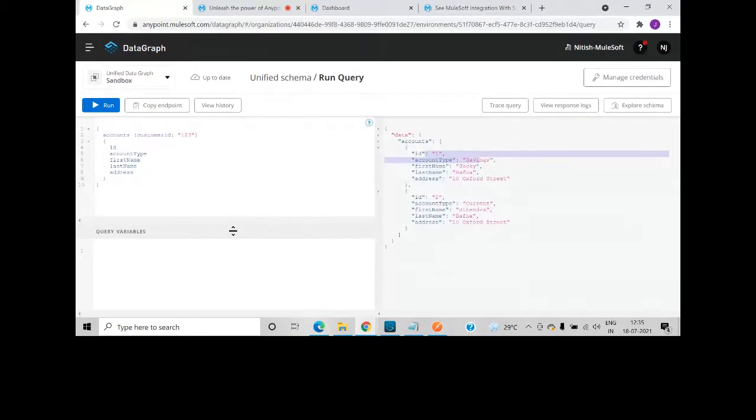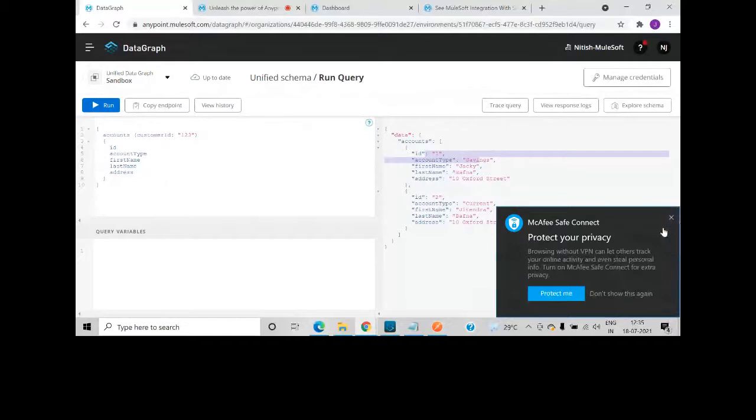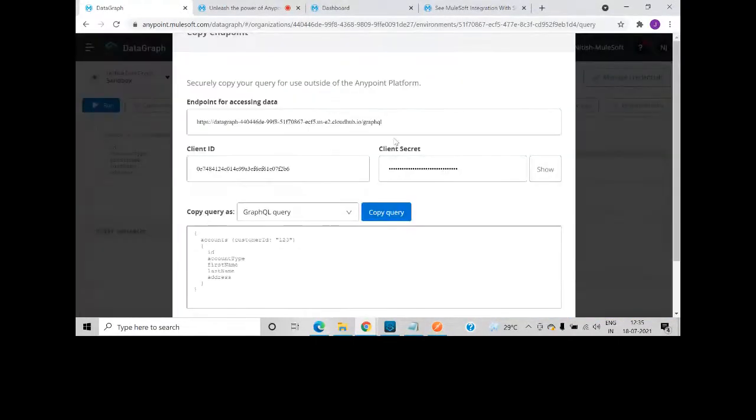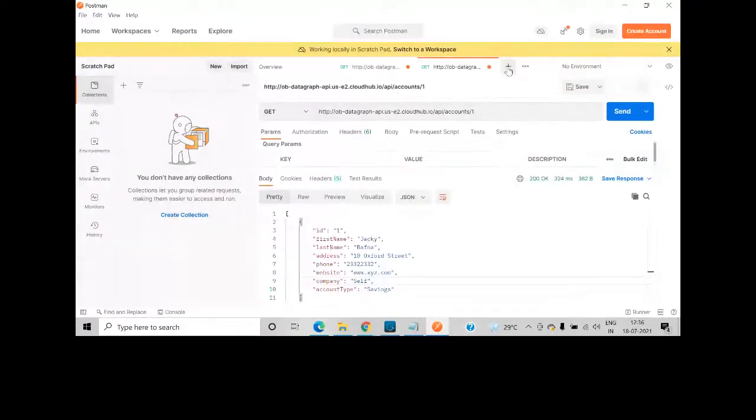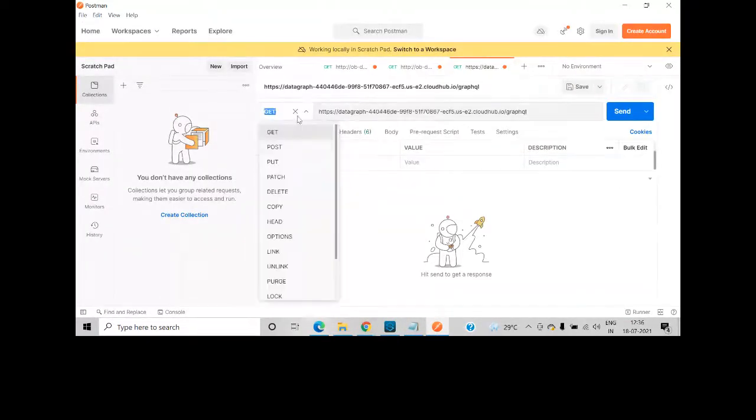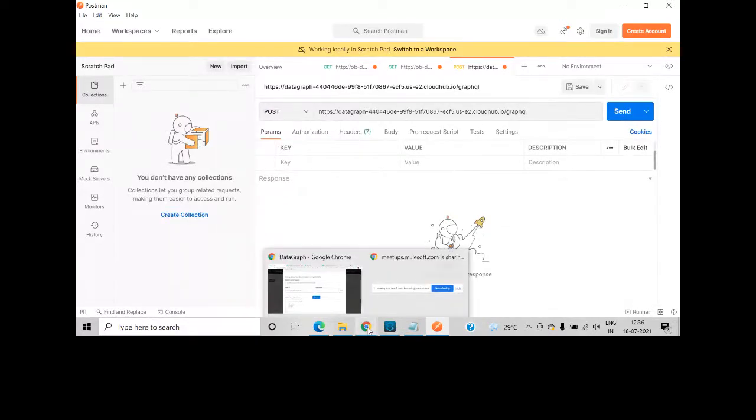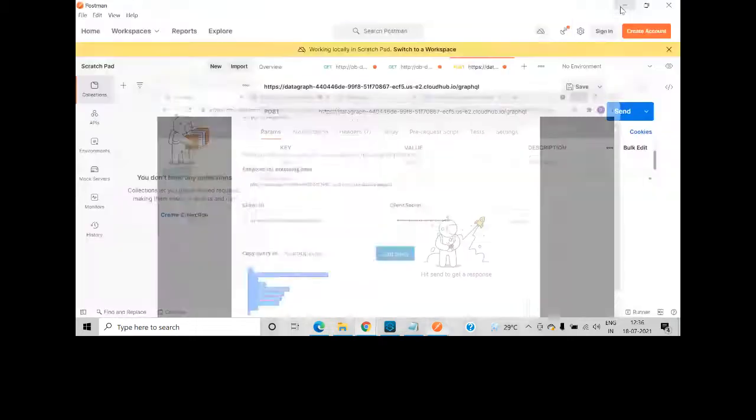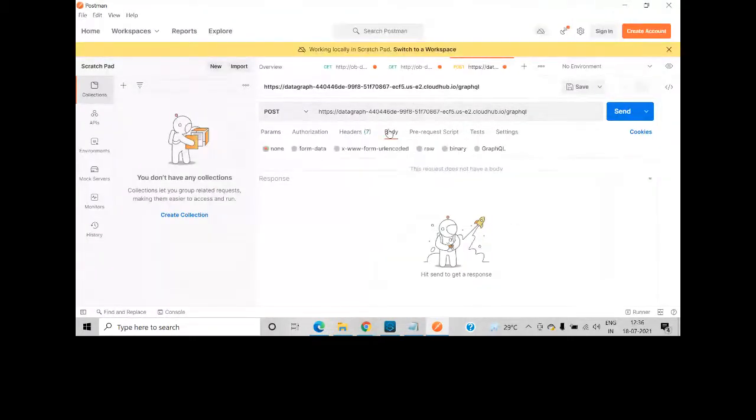Now, if you want to run your data graph from Postman, what you can do? You can click here, copy. This is your data graph, a single data service endpoint. You can copy this and go to Postman. We have to use the POST method when we are sending data, because it will contain a body. When it contains a body, we always use the POST method. So you can use GraphQL.